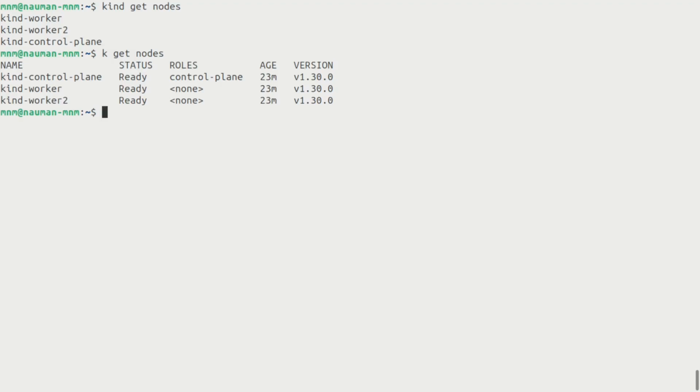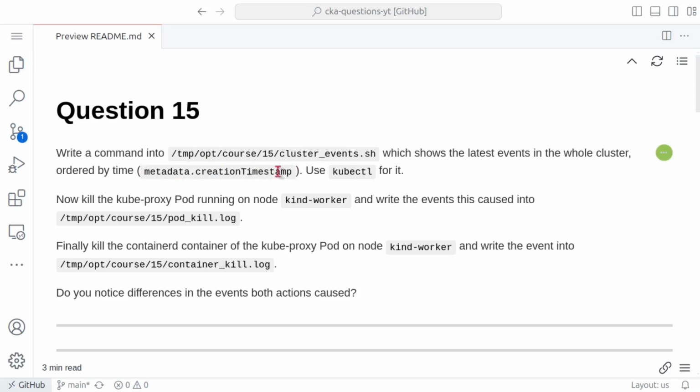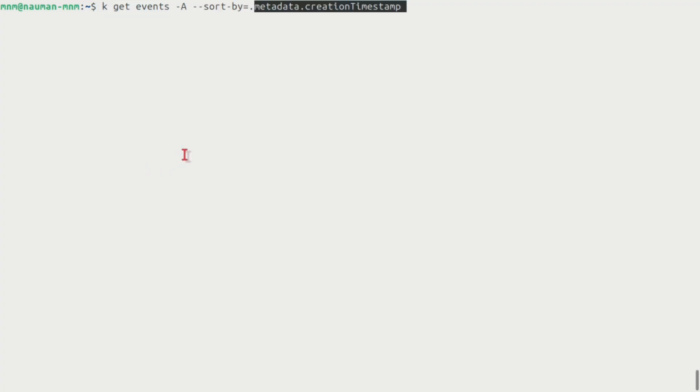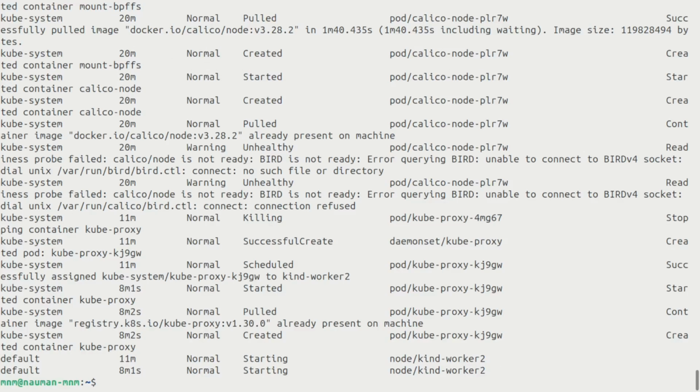We are running a kind Kubernetes cluster. First we will start by kubectl get events in all namespaces and sort by .metadata.creationTimestamp. Let's copy this from here. Here it is.